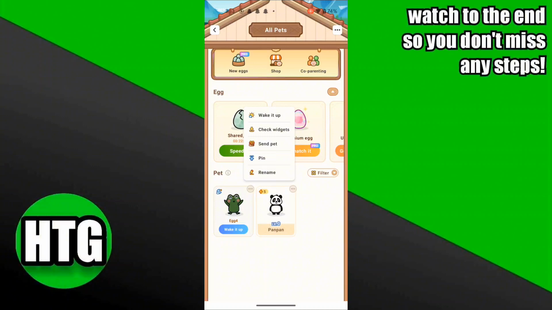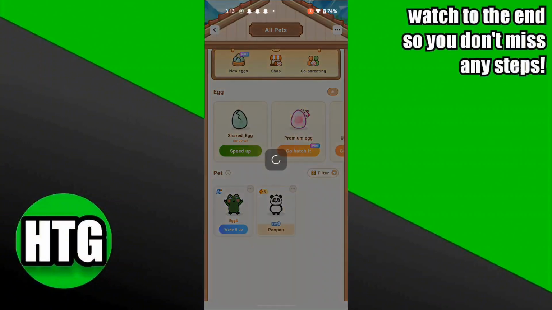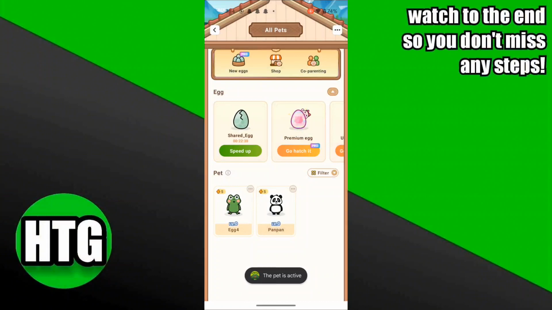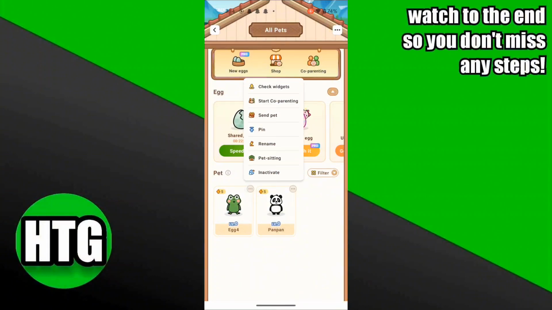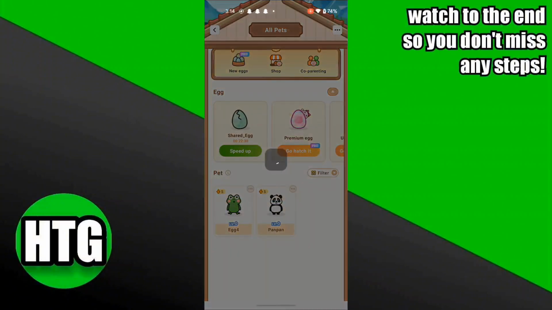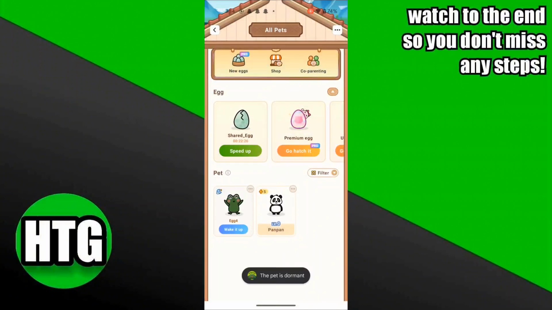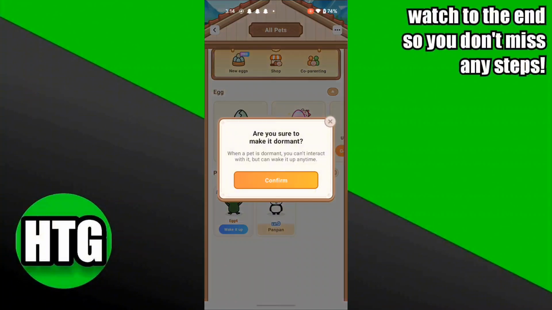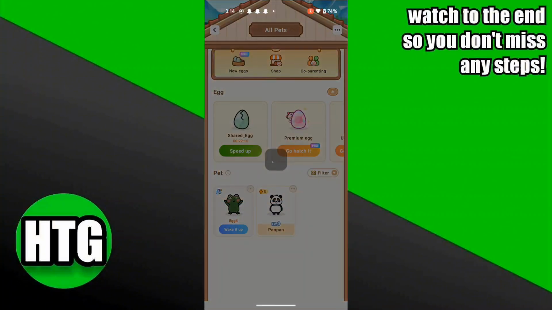Widgetable application does not provide a straightforward option to delete a pet. This may be a limitation that frustrates some users. Currently, there is no way to delete a pet in Widgetable application. You can only inactivate the pet in Widgetable application by following the steps.